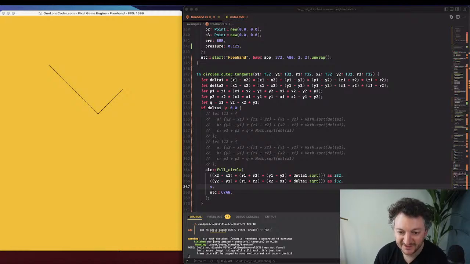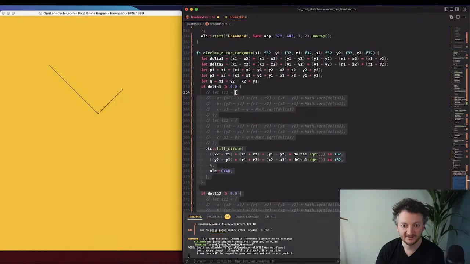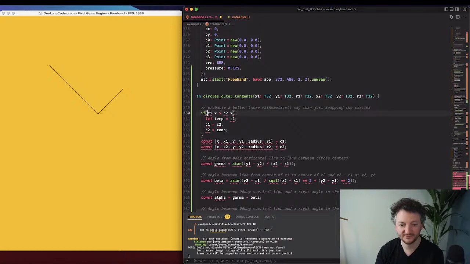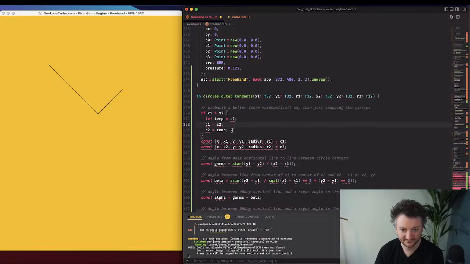Okay, we're going to try one more. We're going to convert one more JavaScript function, this one from a JS Fiddle, to Rust, and we will see if this works. Okay, so if x1 is greater than x2, let temp equal c1. Okay, so they're going to switch these two?